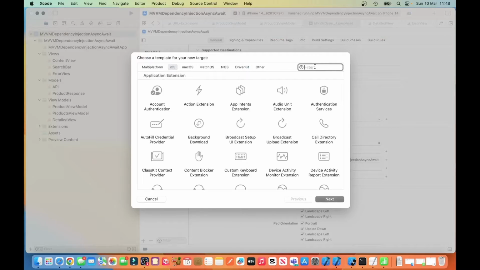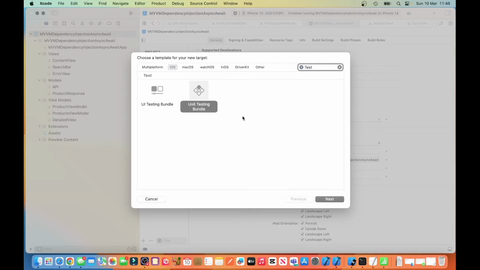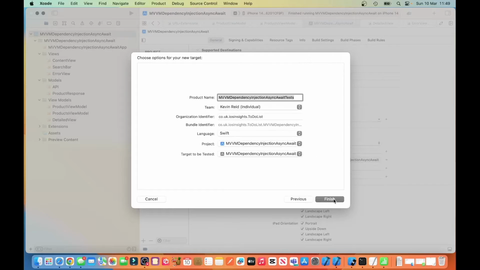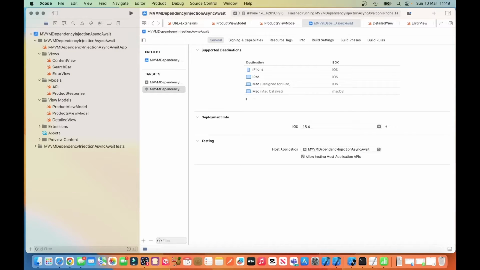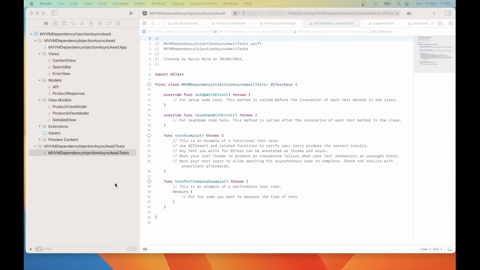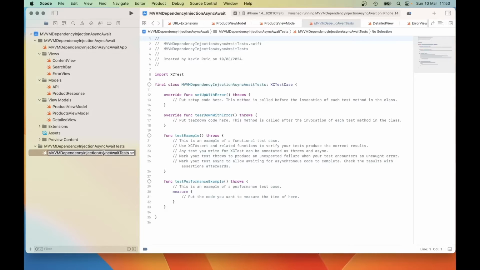Within the filter, just type in test, and then select unit testing bundle. Accept the default name, and then click on finish. And then open up your newly created unit test file that's within your target. Delete the template code.